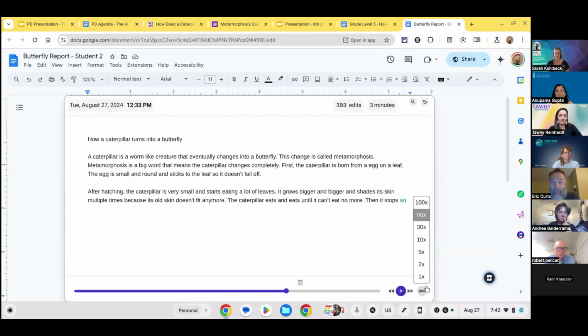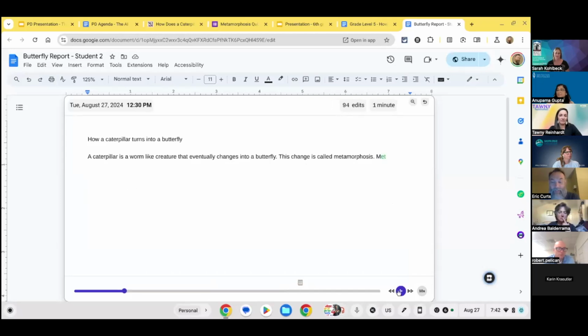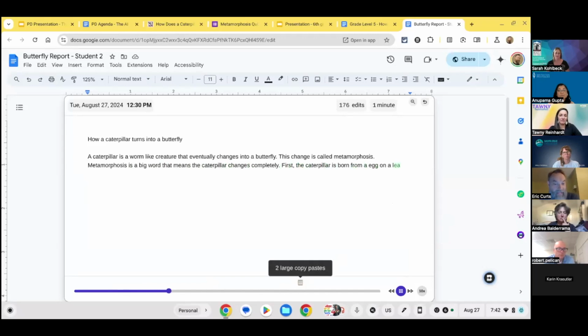Now, let me slow it down. It's going a little too fast for us probably to keep up with it there. So let me slow it down and play it again. So I can see as the student writes it, but look at this icon here. That means there was a paste that was done. So the student is typing.